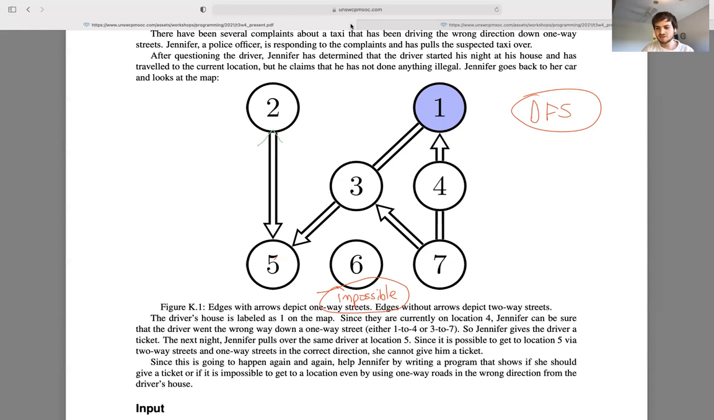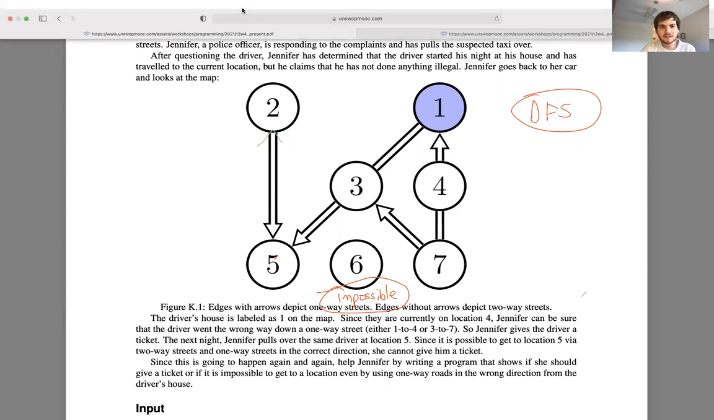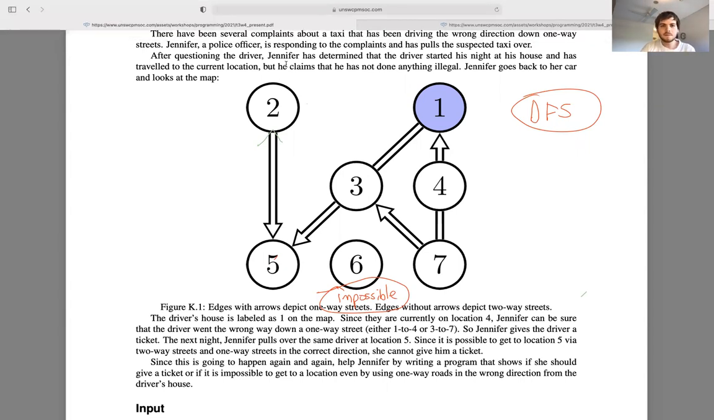Store the nodes that can be visited from every other node. So for every node, you store where you can visit. In fact, yeah. I think the second idea is a good one. We can just, in our DFS, only traverse one way down one way roads. And I think for those of you who don't know what DFS is, I'll briefly explain it.